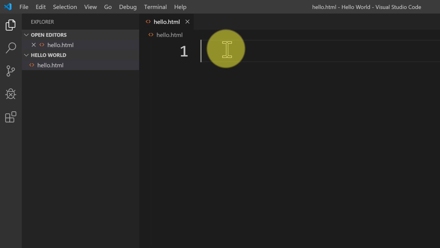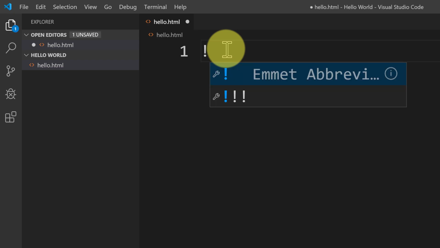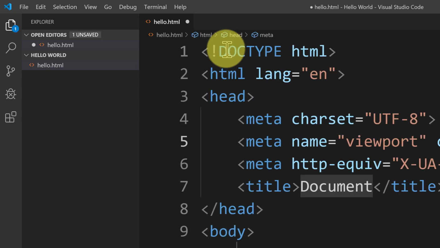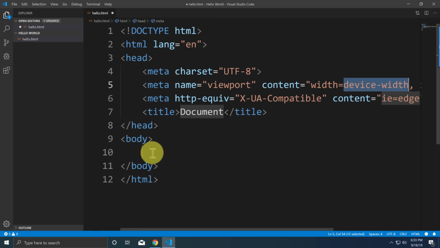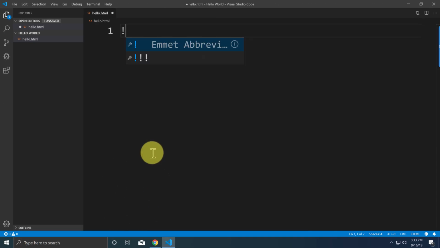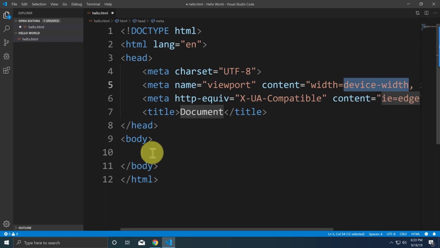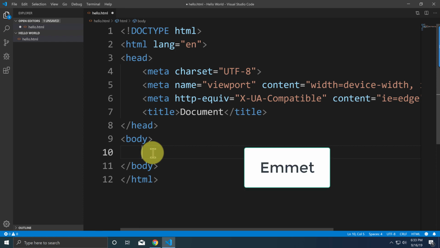So check this out. If you type an exclamation point and then hit tab, you get this HTML code here. Let me do that one more time. Okay. So exclamation point, tab. Okay. That feature in Visual Studio Code is called Emmet. More on that throughout the course.